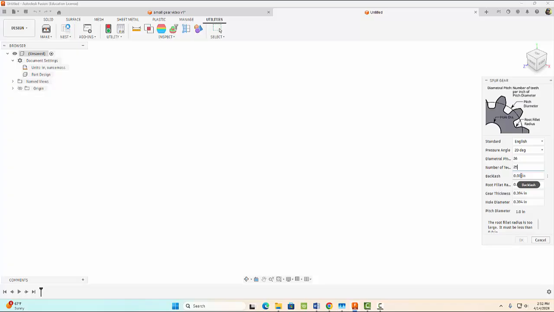For our backlash, we're going to set that to 0.03. Think of this as the small clearance or gap between our two teeth. And our root fillet radius, that's going to be 0.02. And then for gear thickness, this gear is going to have a thickness of 0.13. And for hole diameter, we're not going to have a hole. We're going to create our own hole. So we're going to set that to 0, and then we're going to select OK.